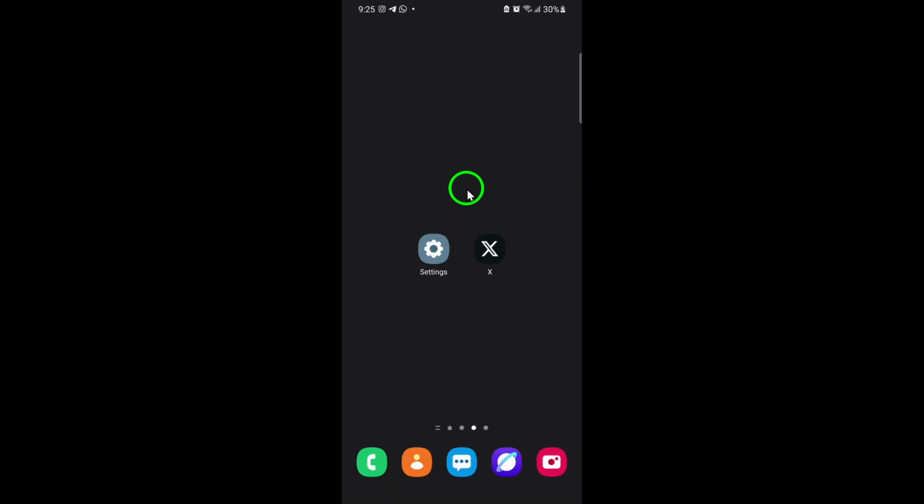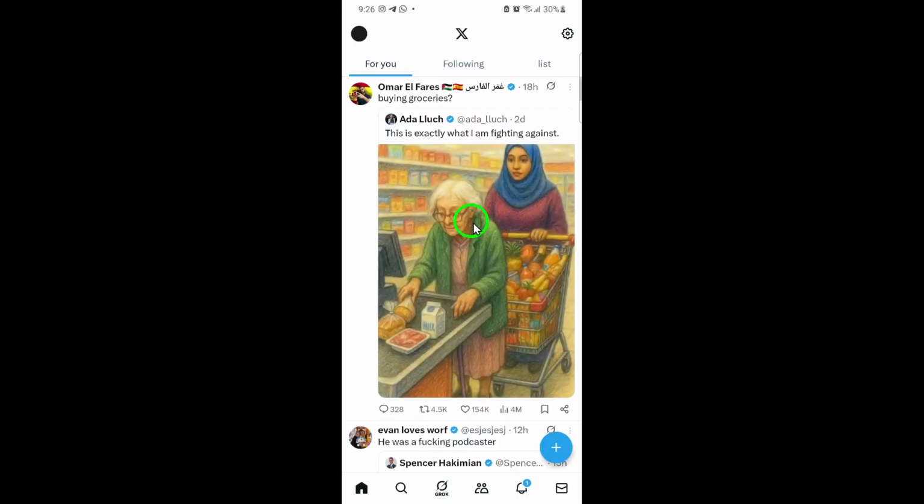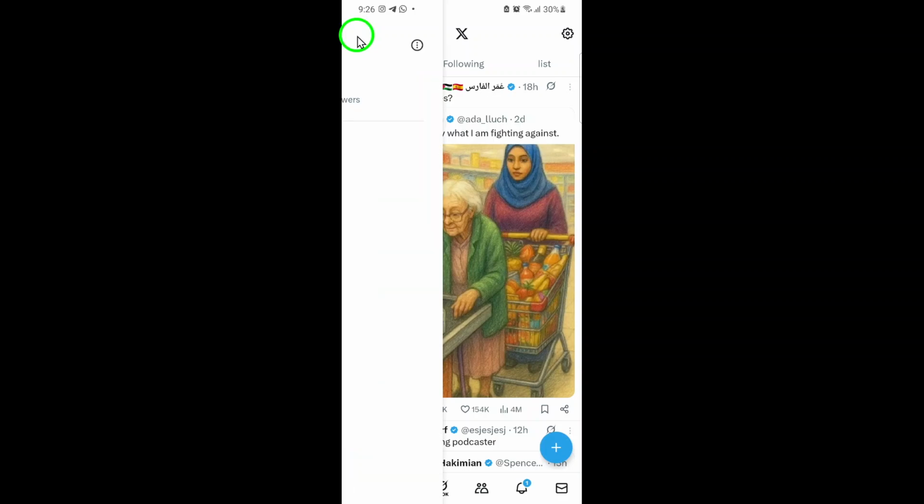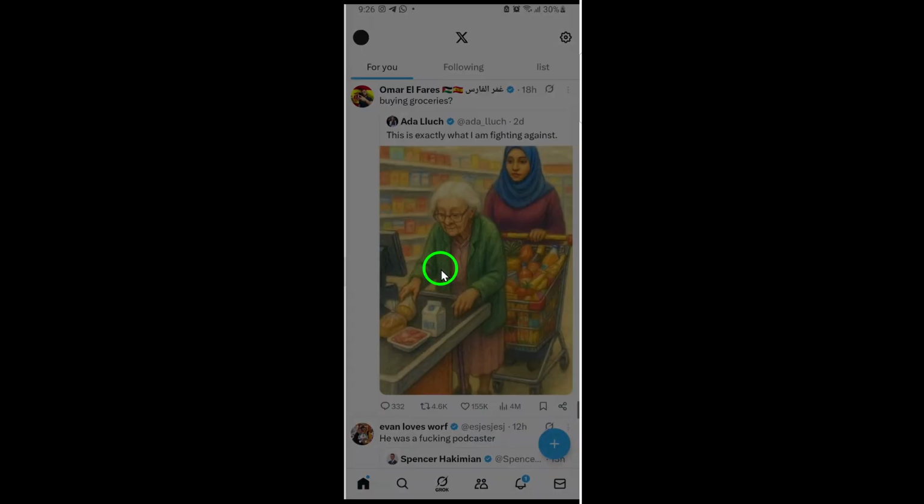First, open up the X app on your device. Make sure you're logged into your account, because you'll need access to your lists to complete this process. Once the app is open, head straight over to the main menu. From there, navigate to the section labeled Lists. This is where all of your followed and created lists are neatly organized.